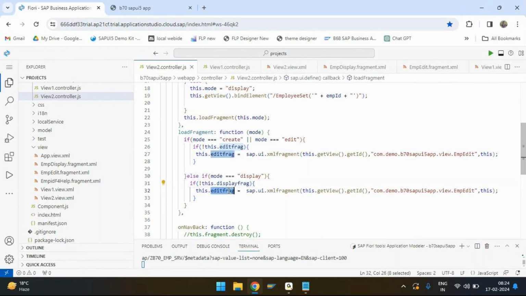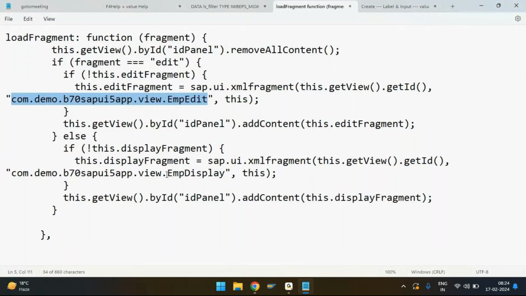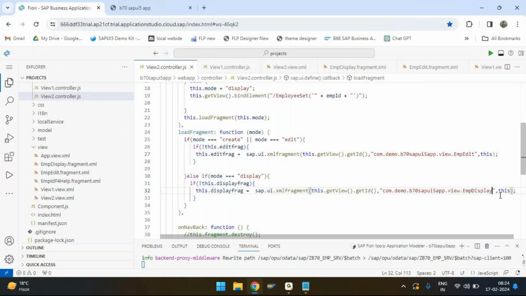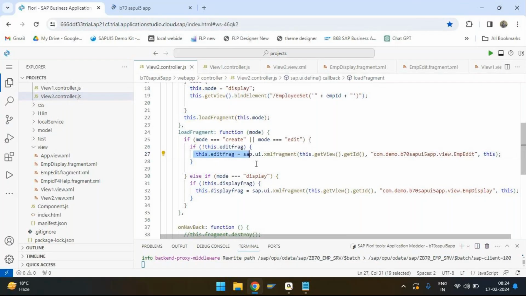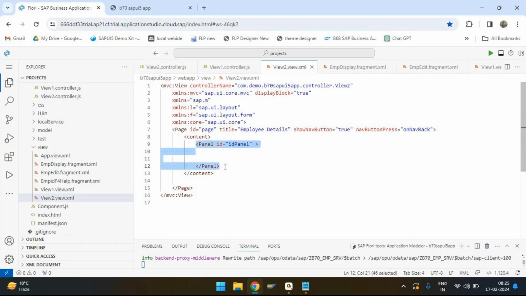Copy this, paste it here, and we need to load emp display. That is emp edit, and this is emp display. So loading of the corresponding fragment is over. So we have successfully done the loading of the fragment. But this particular fragment or this particular fragment has come from backend to the front end. So since you loaded the fragments, they have to be added in this place inside the panel.